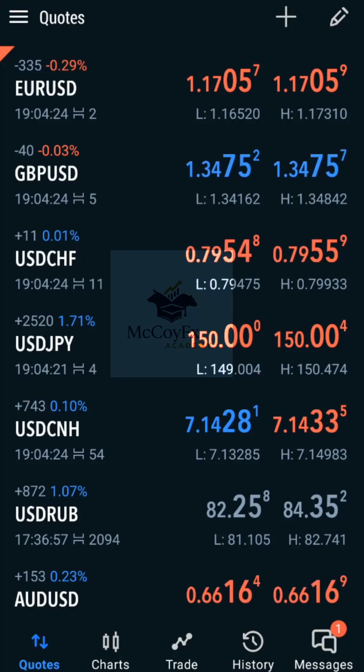This is another way of checking the spread, which I think takes time. You can just check the numbers here and you know the spread of the currency pair you want to trade. Always go for the currency pair that has a smaller spread. So let's continue to the next section.